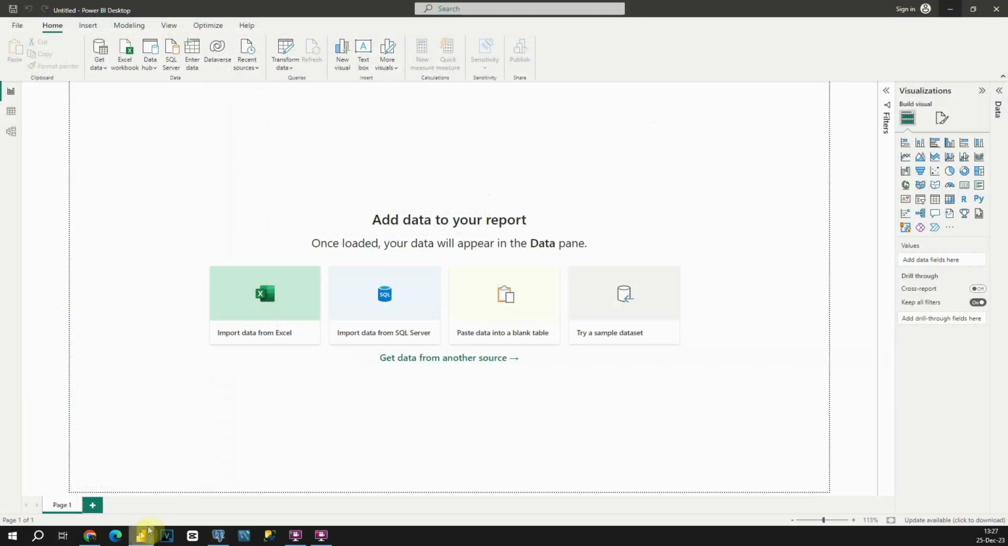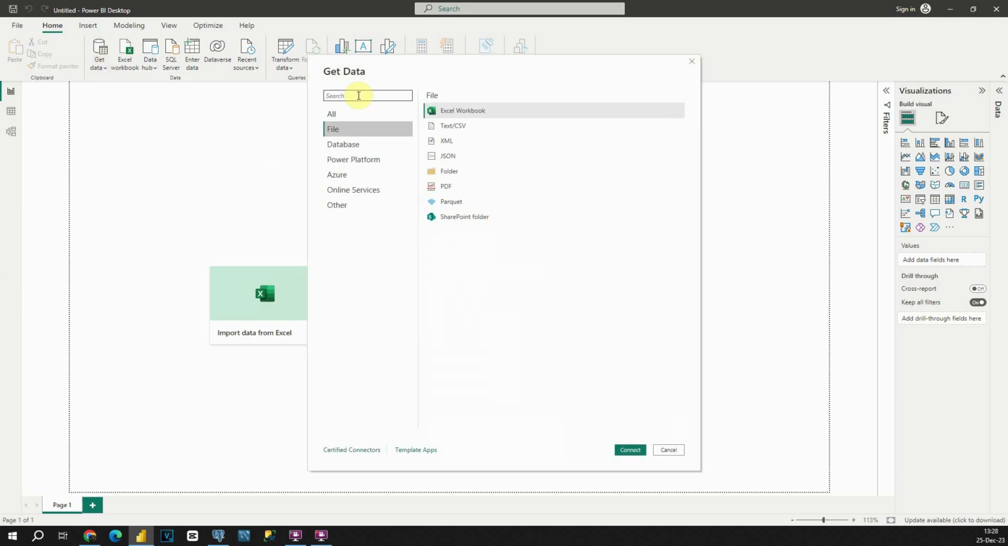Let's open Power BI. Now let's proceed to get data. Let's click on more. Let's click on this search bar and let's type Postgres.